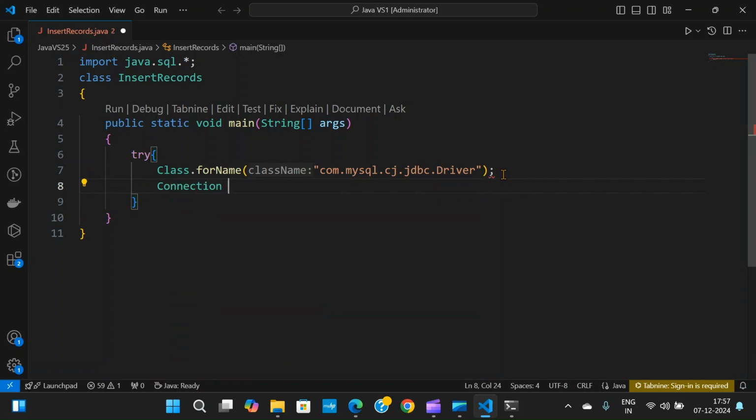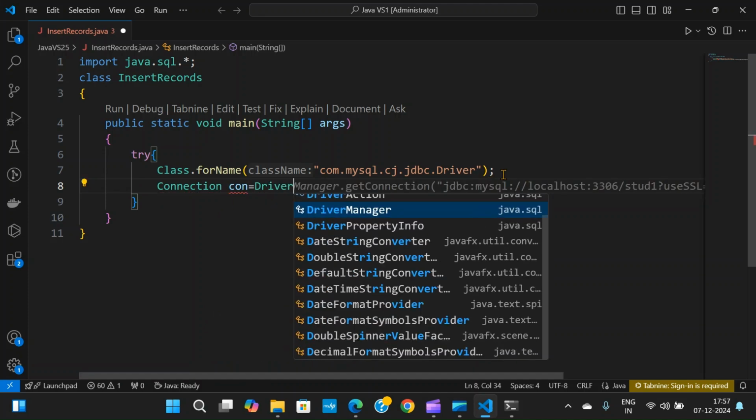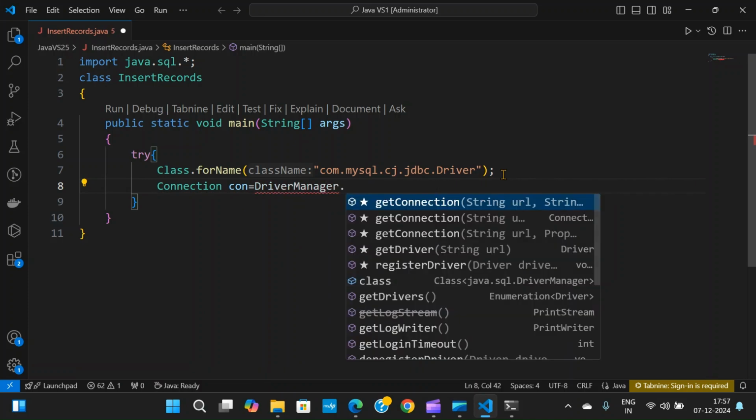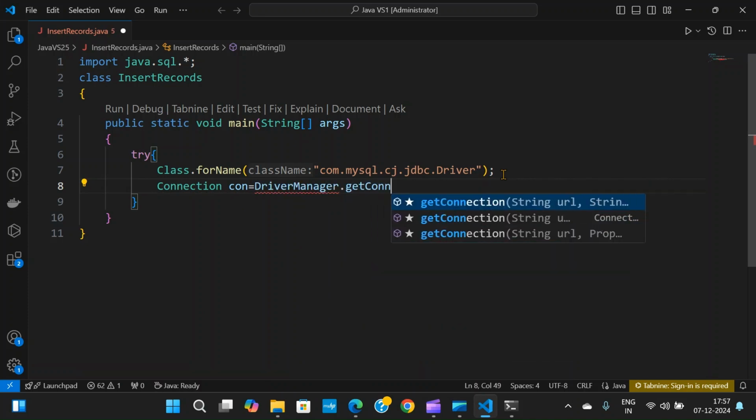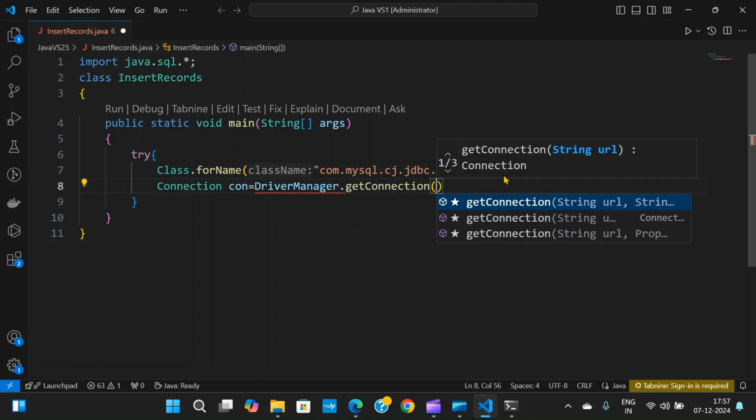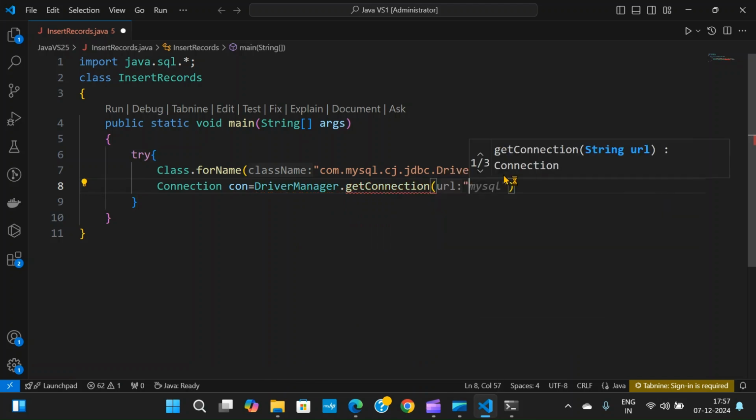So we have a Connection interface, and I'm creating a reference variable called c1. DriverManager is a predefined class, and getConnection is a static method from the DriverManager class. So here I need to pass jdbc:mysql, which is called a subprotocol, then //localhost. Why I'm using localhost: the MySQL database is available in my system, and the current application is also available in my system.